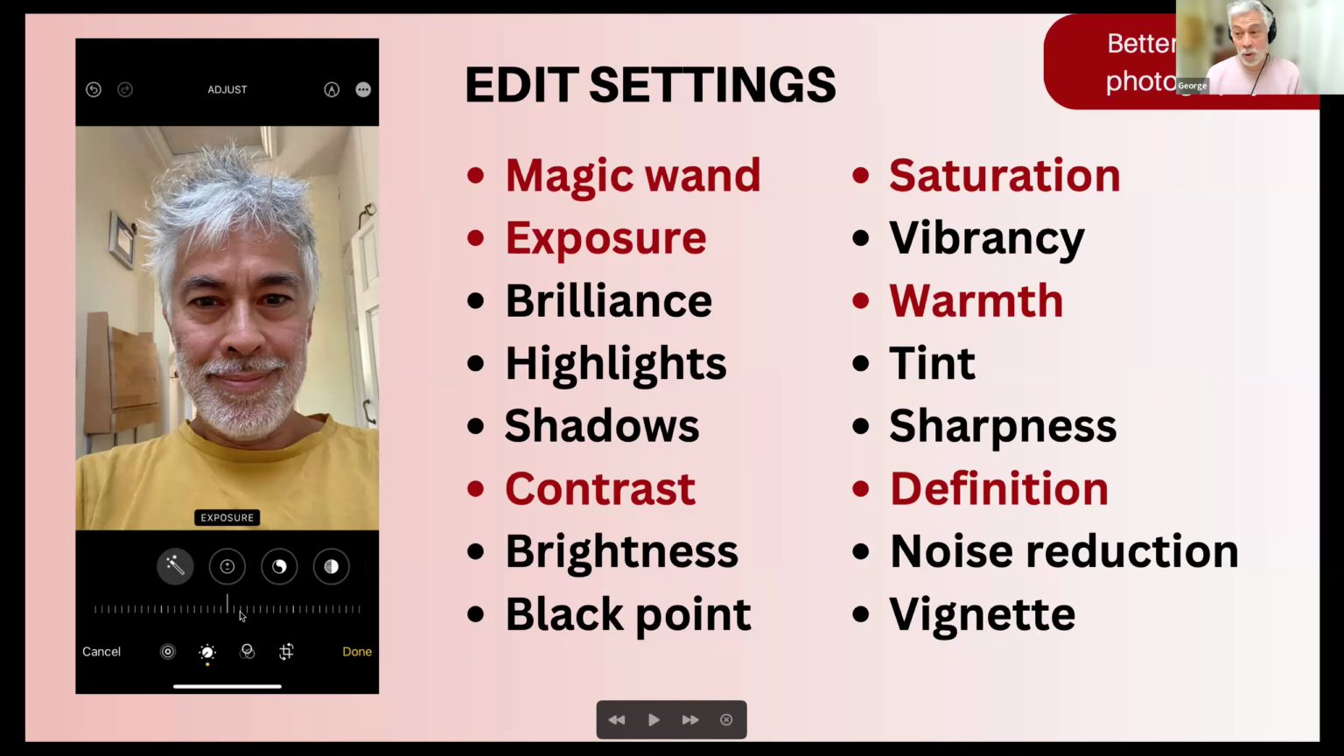Then you can change what's called the brilliance. I don't really understand it, but it kind of adds a bit of magic zing to your photo. Highlights, you can brighten up your photo. You can lift your shadows or darken your shadows. Contrast does both of those things. It makes the difference between the brightest and darkest parts of the photo even stronger. All of these things, I've talked about them before earlier on.